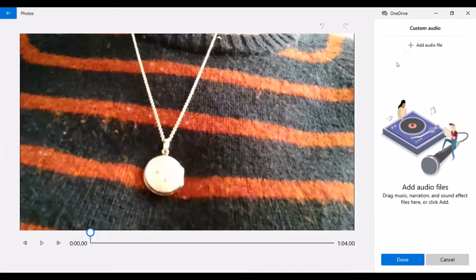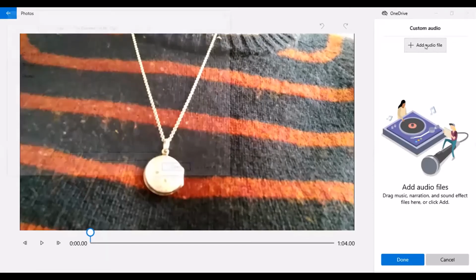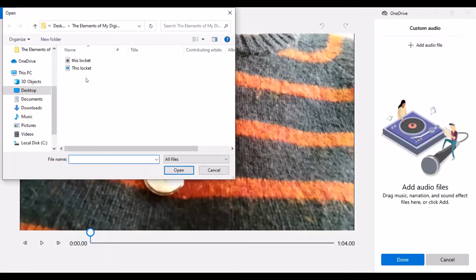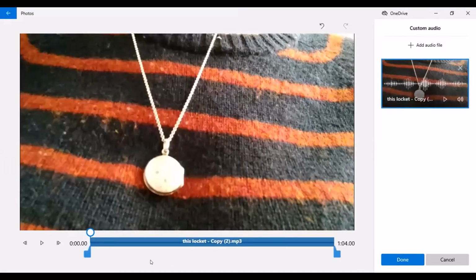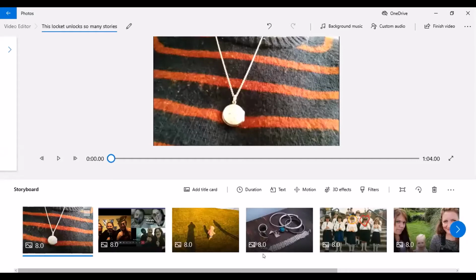I go custom audio. I'm going to add my audio file. Again, I've saved it in the same folder where I had all of my images, and I'm going to open that. Now I'm just going to say, okay, that's done. And I come back and I play from the beginning. Can you hear that? Yeah. Brilliant. Okay.